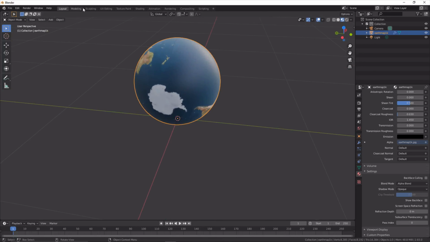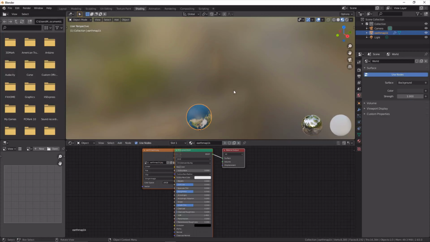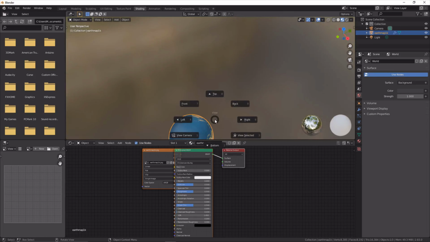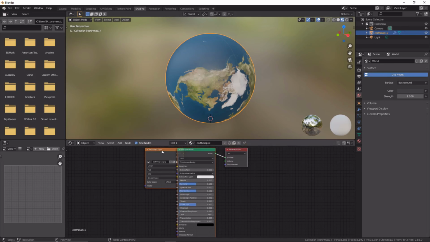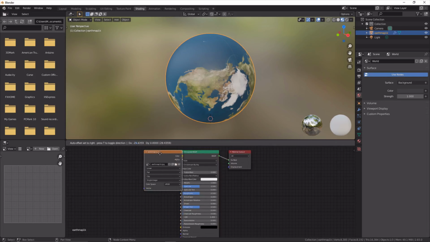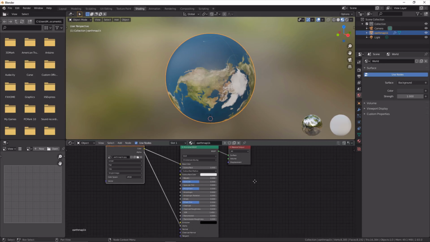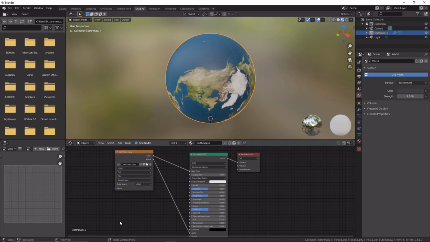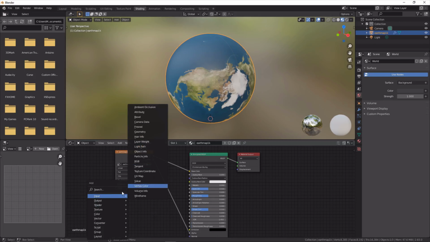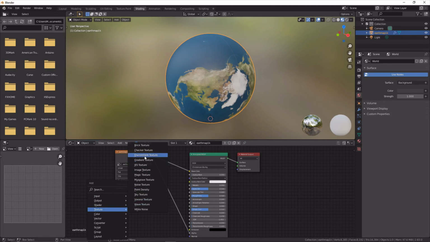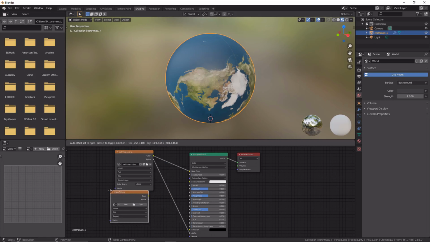We can now go to shading. We can zoom into this part here and just focus on it. There we go. And now we're going to work on these nodes. So, first thing we're going to want to do is add another node. The way we're going to do this is by pressing Shift A. We're then going to go down to Texture, Image Texture, and put that there.